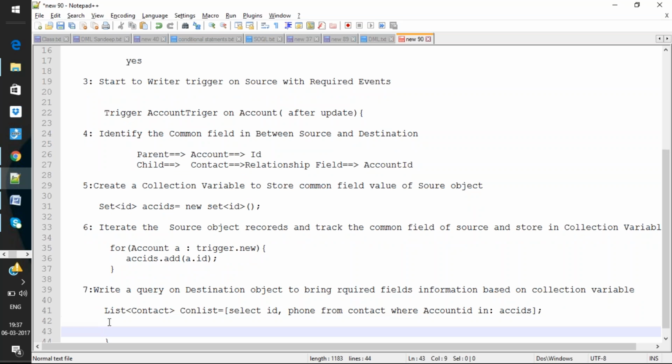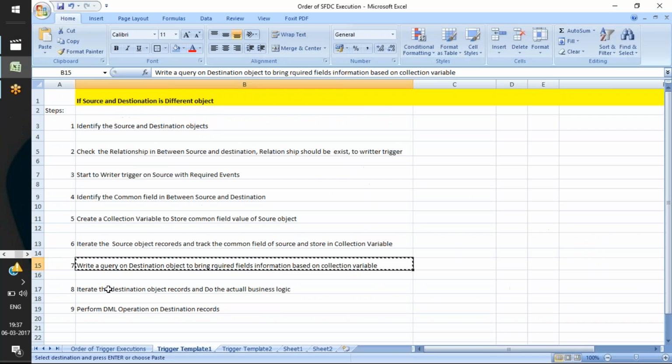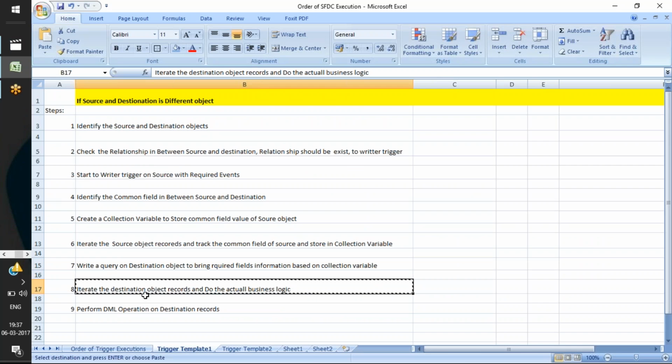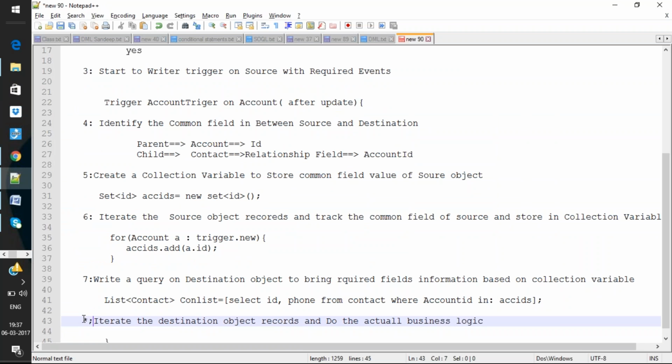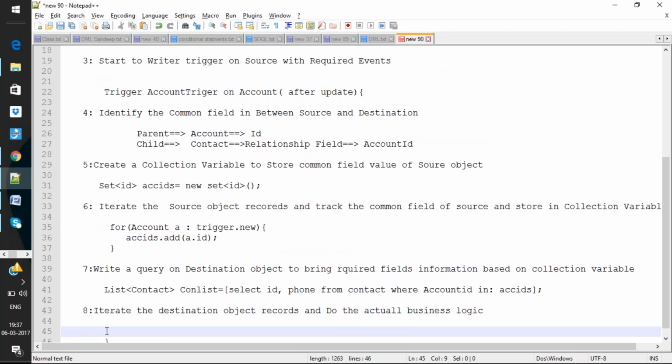So we came to know which records you want to update. Now we need to update the respective records. The next step is to iterate the destination records. How can we iterate? We already know the destination records are in a contact list, so I have to use the for each loop. I'm creating one reference variable c, of type Contact, from the contact list.